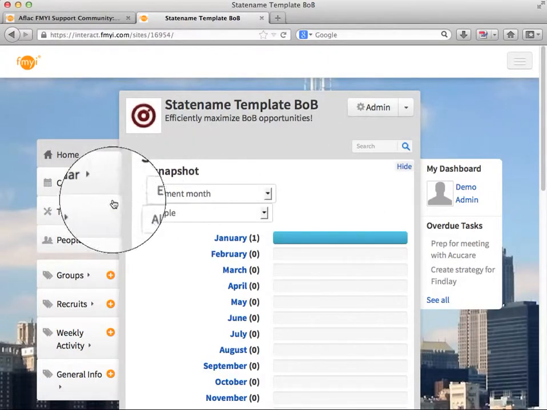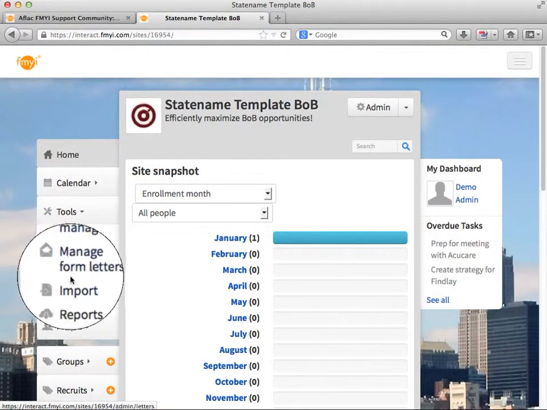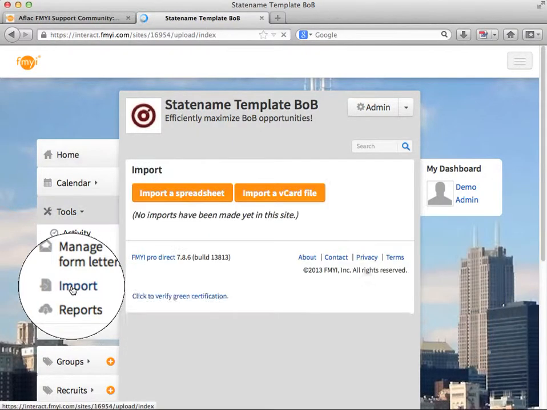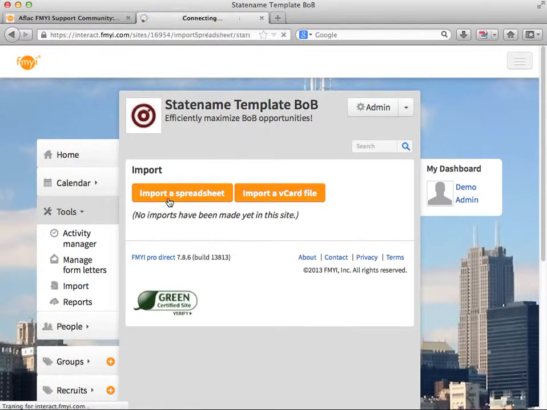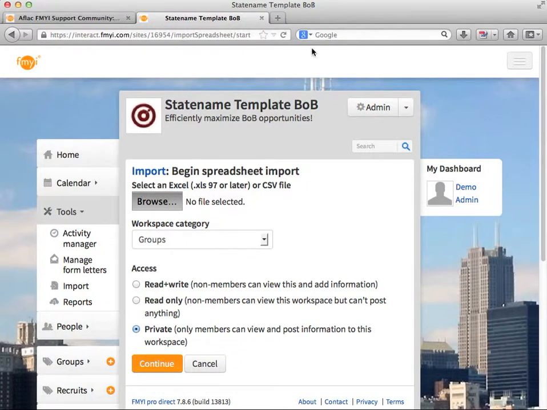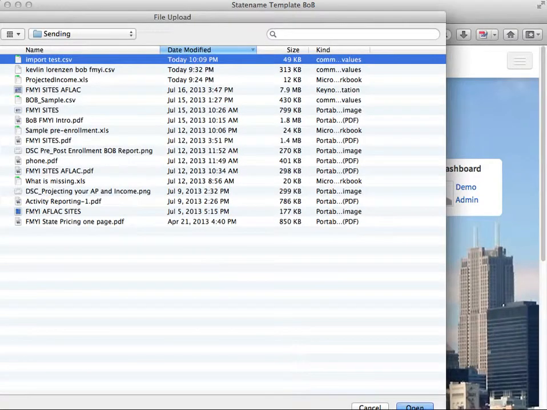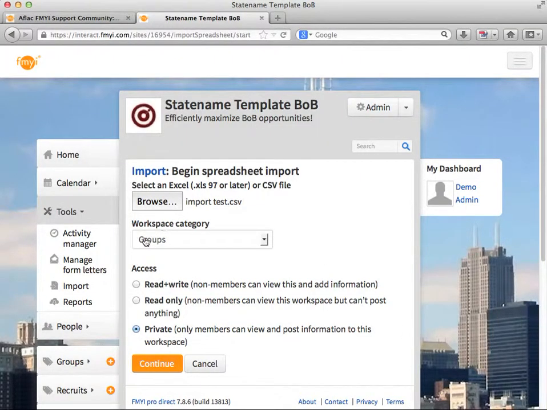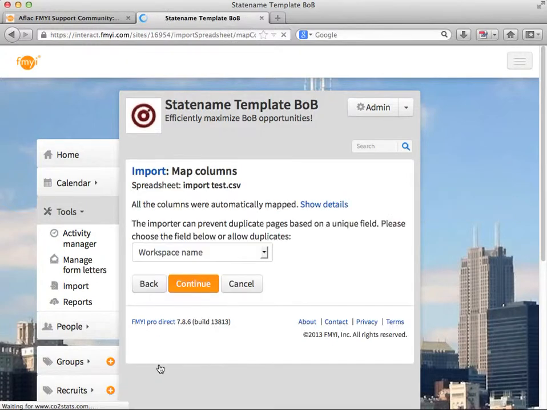Now we'll import the book of business by going to Tools and selecting Import on the left. I can choose my spreadsheet and browse. I'll select my file and click Open. I'm going to leave these as is because these are groups and they'll remain private, and click Continue. It'll take just a moment.